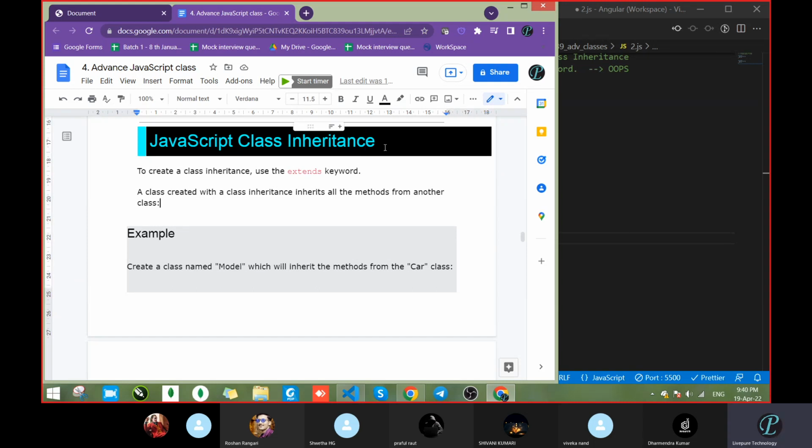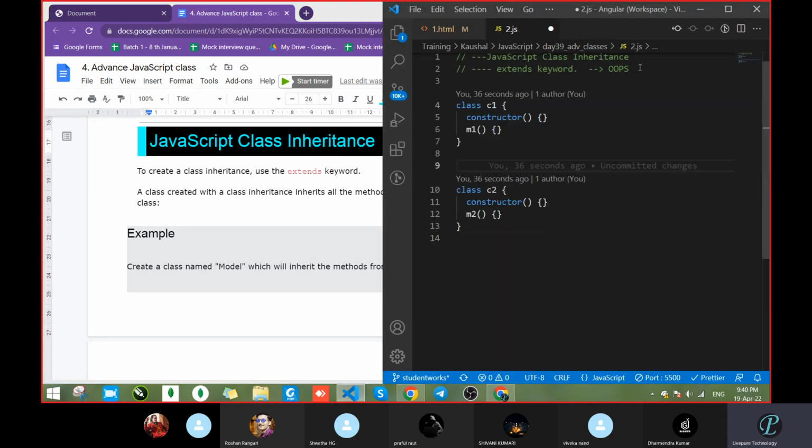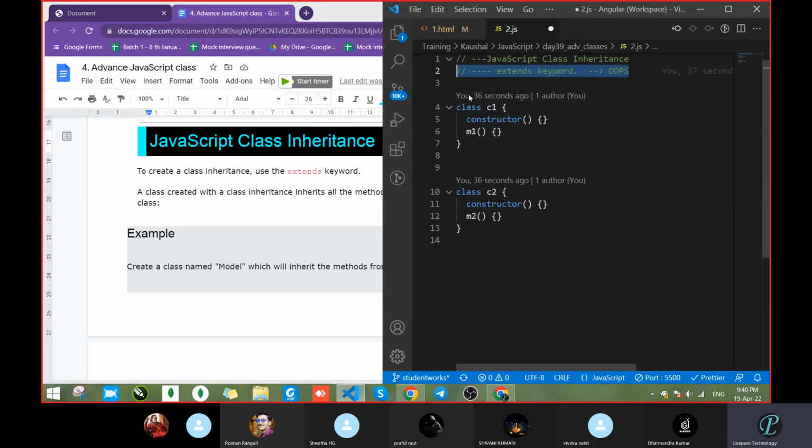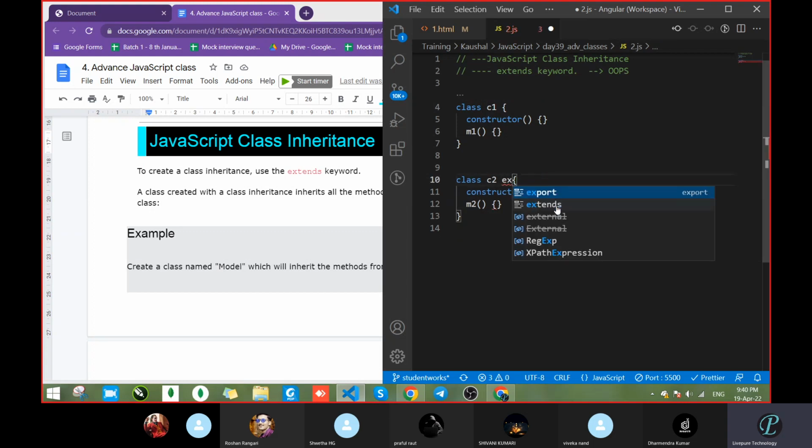Okay. So how can we inherit the property or method, whatever? With the help of which keyword? The extends keyword. Okay. So what are we inheriting? Suppose there is one class C1, there is another class C2. C2 has method M2 and C1 has method M1. Suppose you want to use this method M1 inside class 2. How can you access it? With the help of the extends keyword. So here we will write the extends keyword.